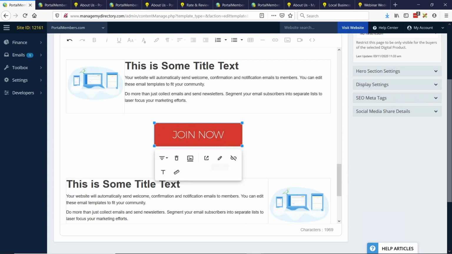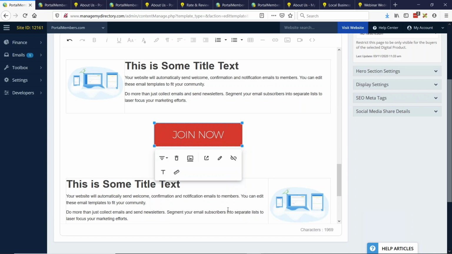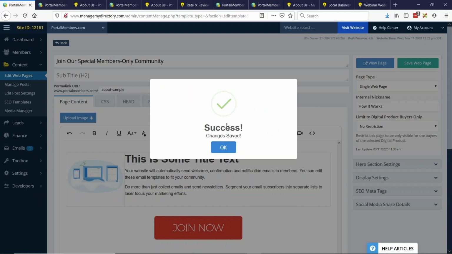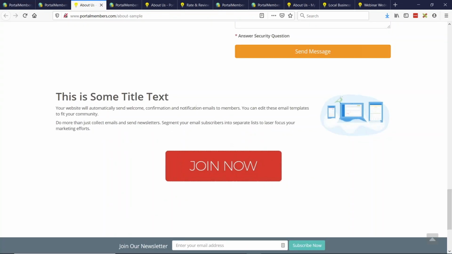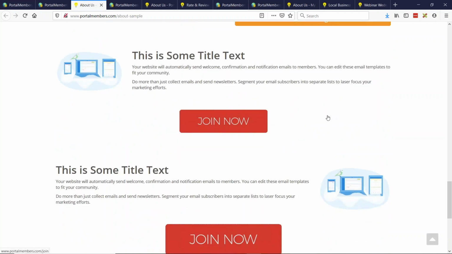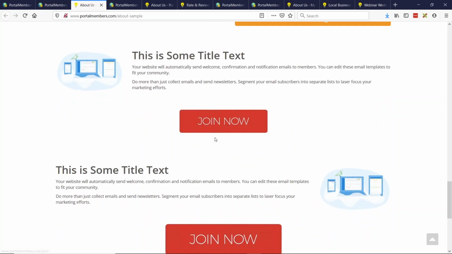Let me go ahead and insert that link. And actually, let me edit the link. I want to open it in a new tab. So when they click on it, they go to a new page, new tab. And if we refresh this, here is the new one we created with the image on the left, a blurb of text, and an action button here.